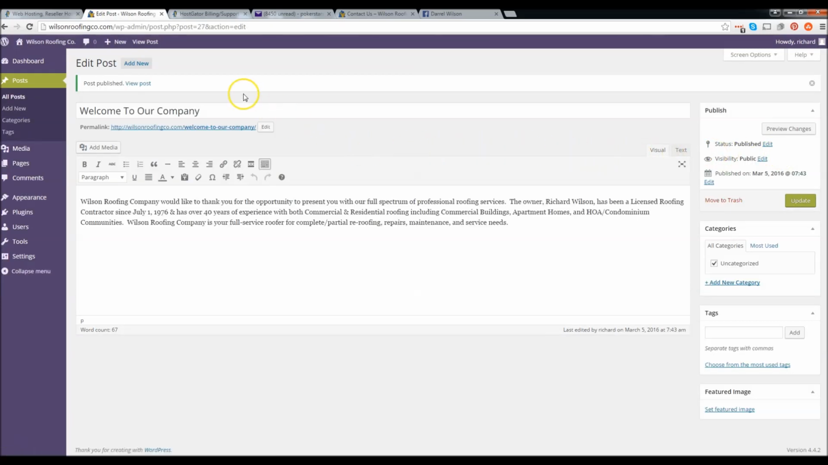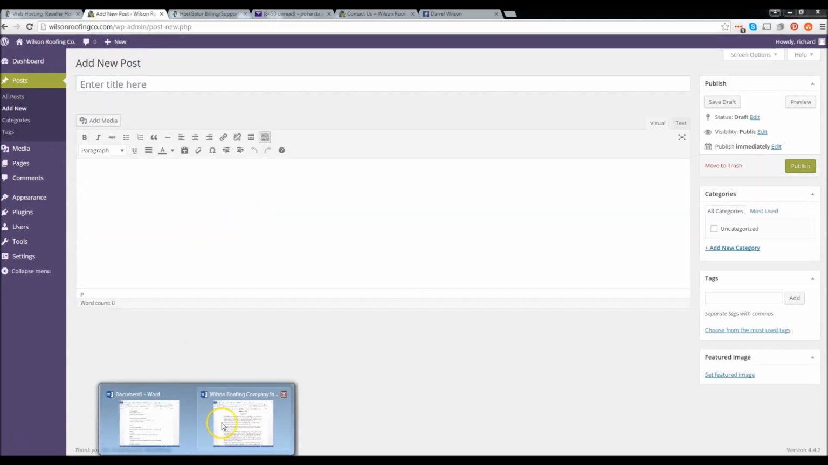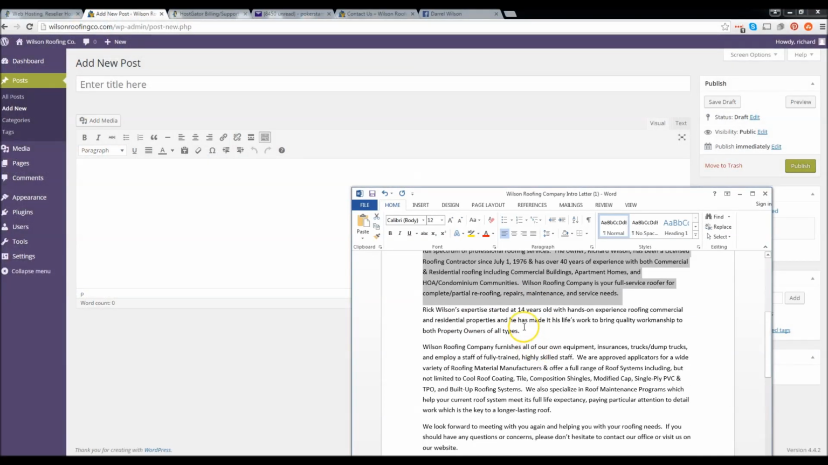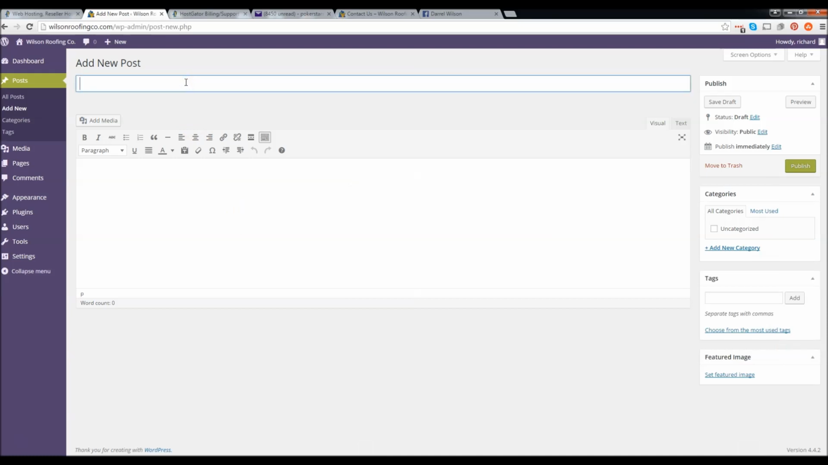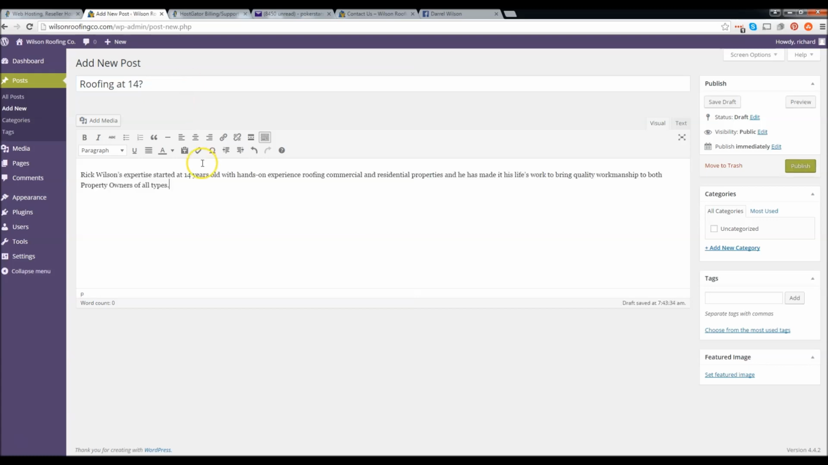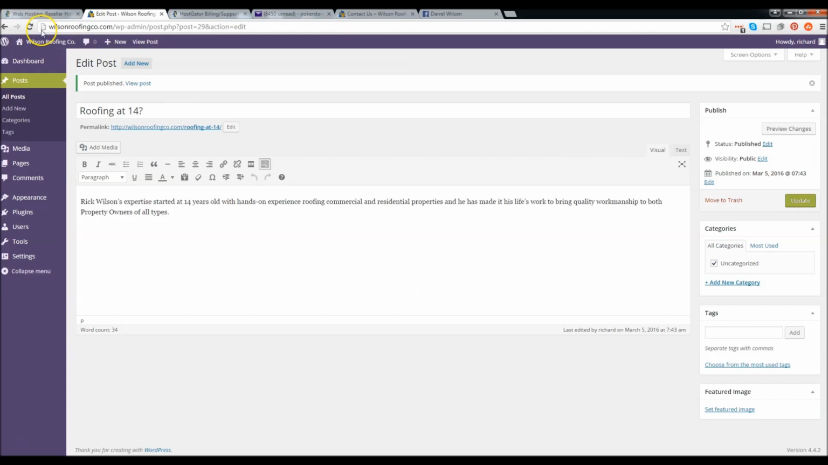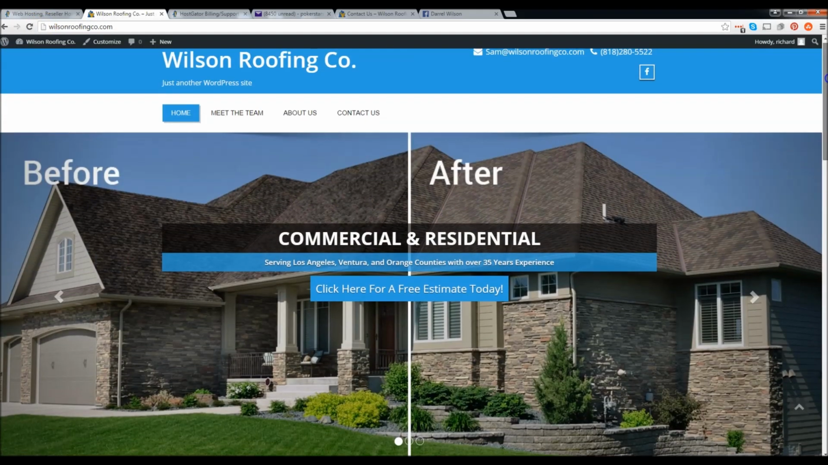Once we're done, I'm going to click on add new and add in a second one. Click on add new. And let's see what I have here. Yeah, okay. Roofing at 14. And I'm going to go ahead and put that. I guess, 30 years ago you can do that. So go ahead and click on publish. And now let's go ahead and visit the website. Let's go ahead and scroll down.